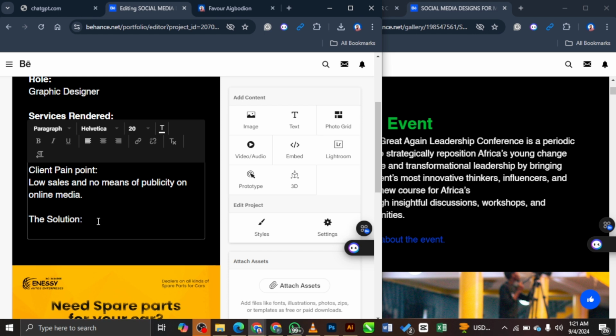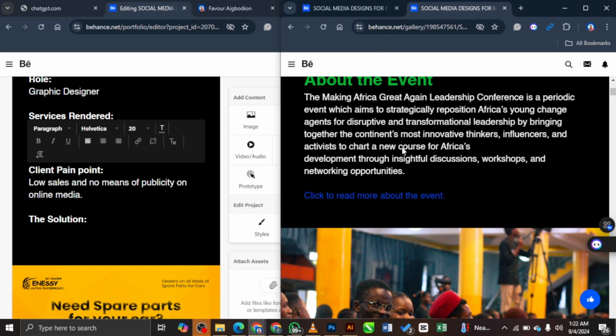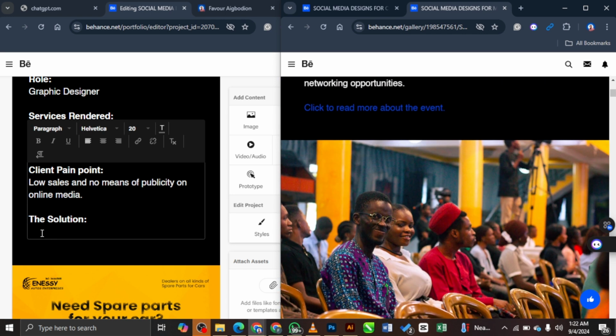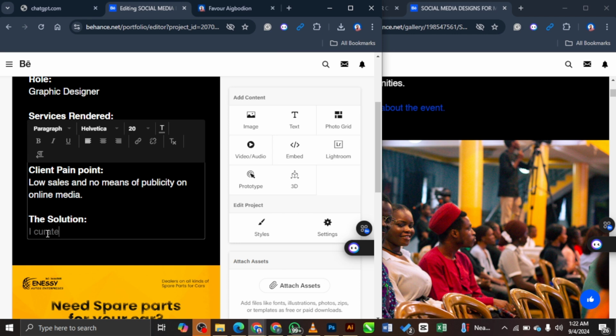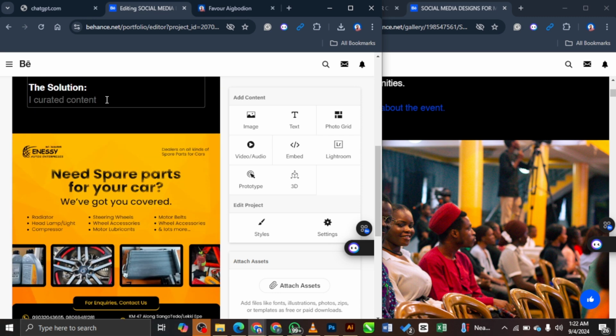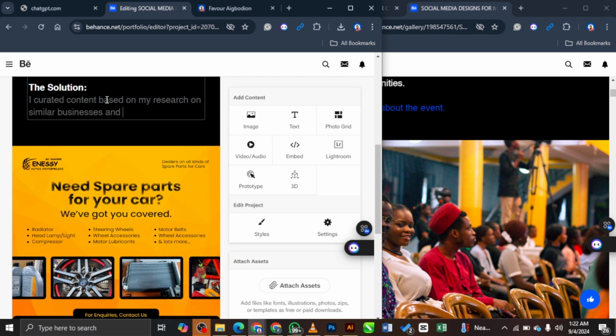Solution. This just gives whoever is going through your portfolio more information on how your process is, how in-depth it is. See here, I went as far as describing the event and then even giving you a link to know more about that. This is the solution. I curated content based on my research on similar businesses and this kind of audience.